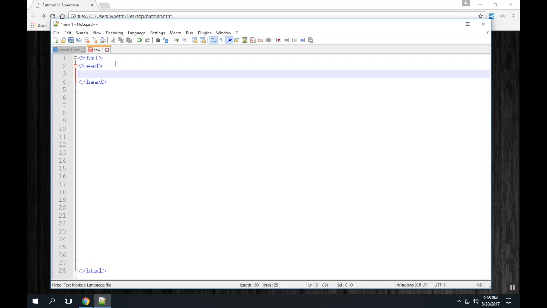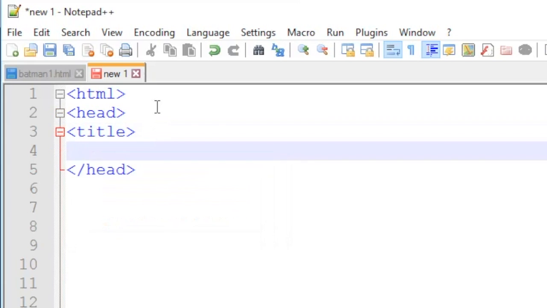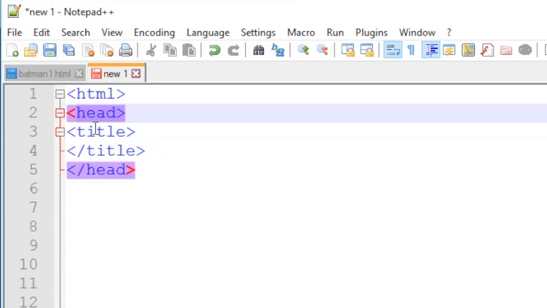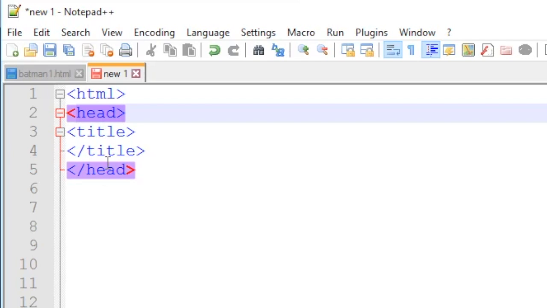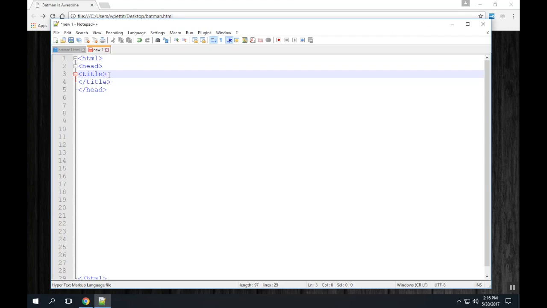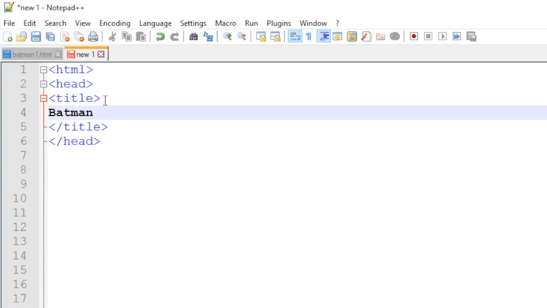And inside of the head tag, I'm going to put a title tag. So hopefully this isn't too confusing, but notice that your head and your end head are on either side of title. So the title tag is inside the head tag. And then after title, we're going to put in the title of our website. Now my website is about Batman. So I'm going to write Batman. Yours can be about whatever your favorite whatever is.